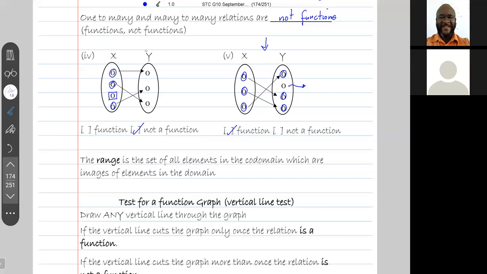So here I could call this range, but over here I must call this codomain. I'm calling it codomain because there's one element there that has nothing mapped to it. All right.